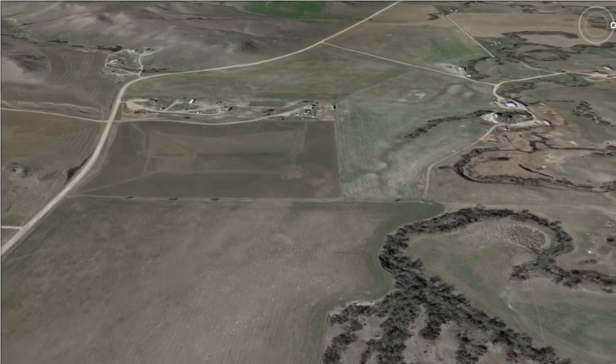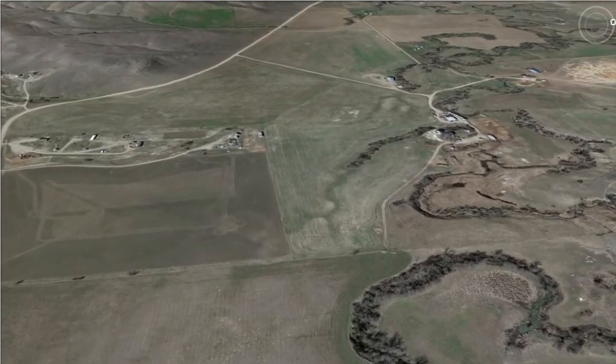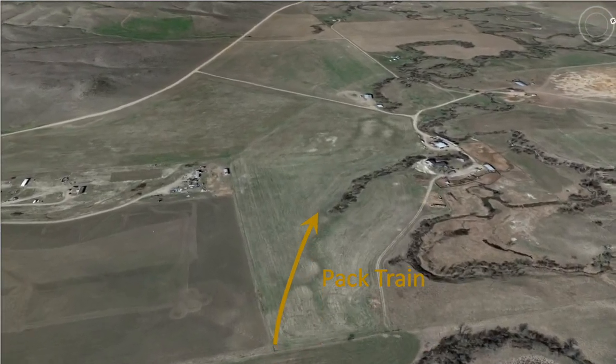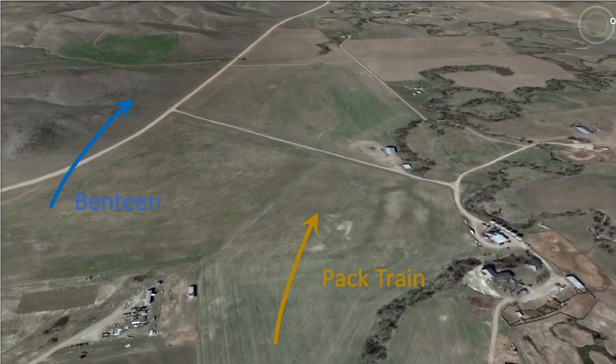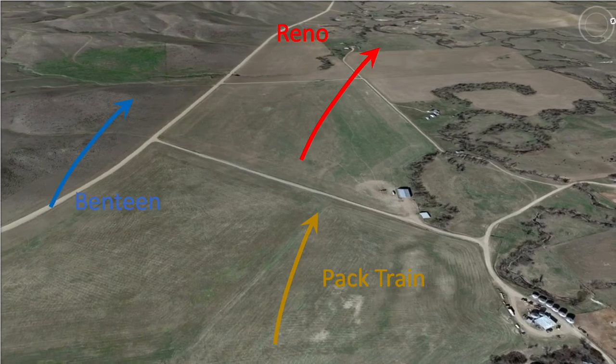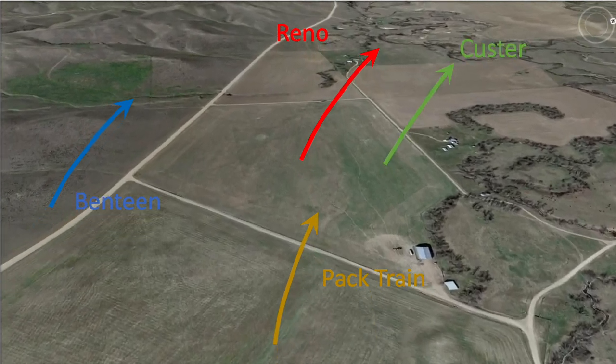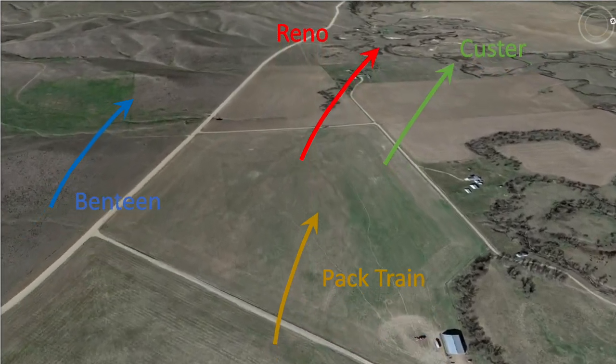Custer has his troops divided into four groups. The pack train of supplies is one group that lags the main forces. Benteen's group scouts and covers the left flank. Reno's group will attack the southern part of the village. Custer's group will attempt to capture the non-combatants.